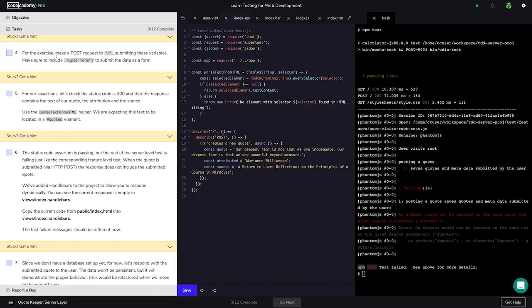Okay, so for the exercise, we're going to make a post request to the root page, and we're going to submit these variables we just created. We got to make sure to include .type form because we're sending it as a form in the post request. Now in this case, we already imported request from Supertest, so we can start working with testing requests with this actual library. Now we're going to be assigning this to a variable. I'm going to call it response, and this response object will hold the data once the post request is completed.